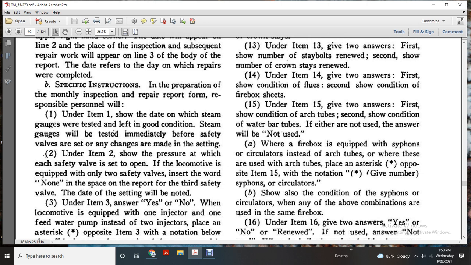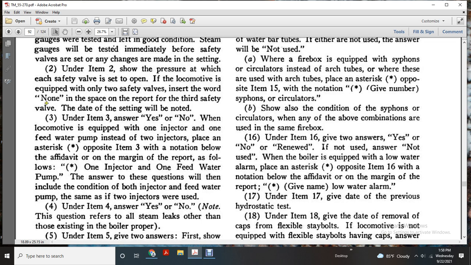Under item 2, show the pressure at which the safety valve is set to open. With a locomotive equipped with only 2 safety valves, show the word "none" in the space for the report of the 3rd safety valve. The date of the setting will be noted. Under item 3, yes or no.